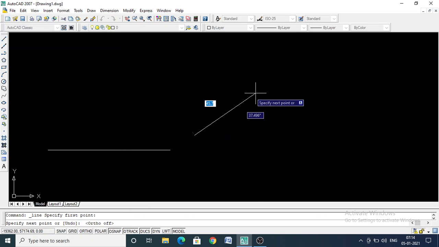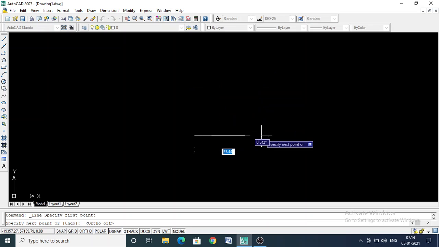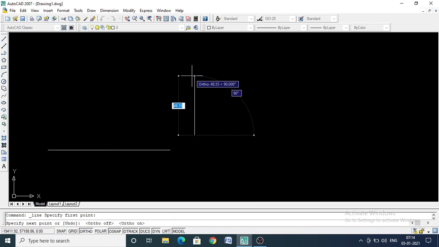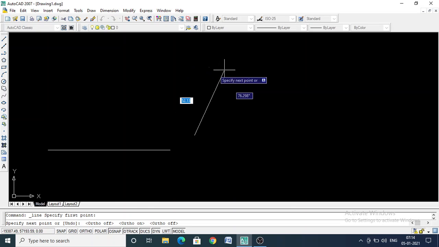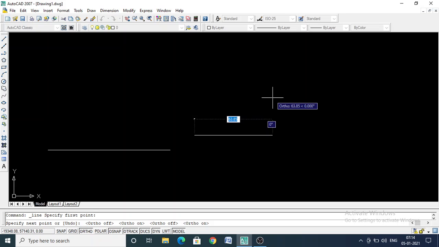Now you can see my line can be rotated in any direction, but if I say ortho is on, then the line is only along either horizontal or vertical. For this I can also use a function key called F8. F8 is used for ortho or polar. Say I press F8, then instead of ortho I shifted it to polar. Again I press F8, it shifts to ortho.